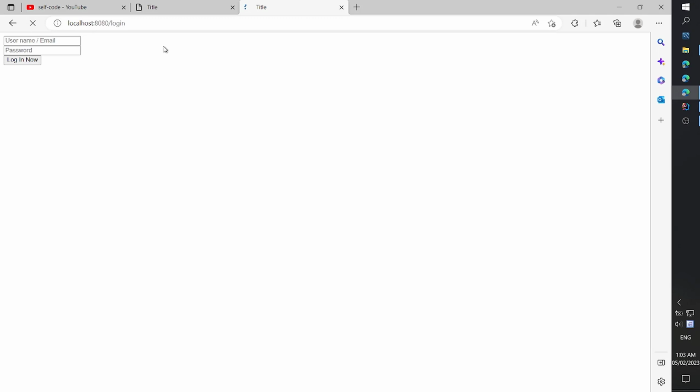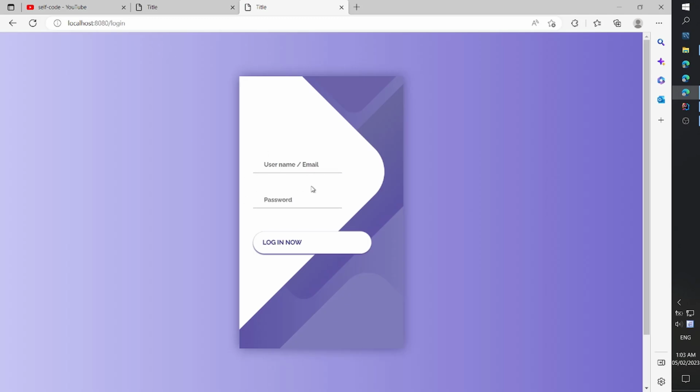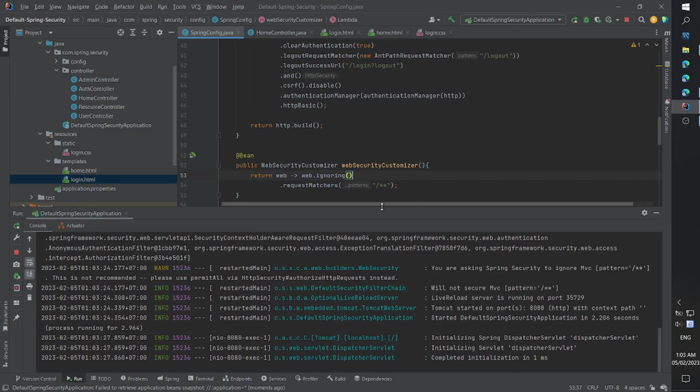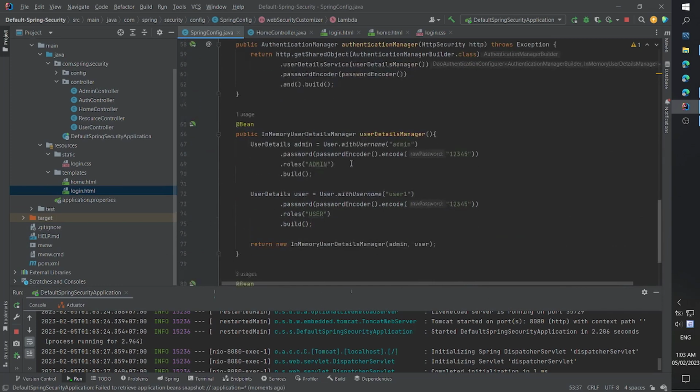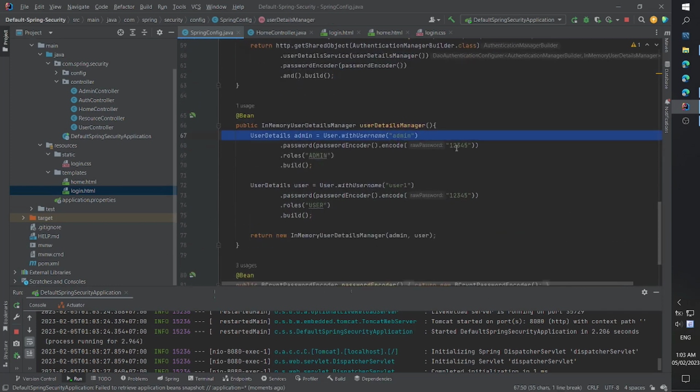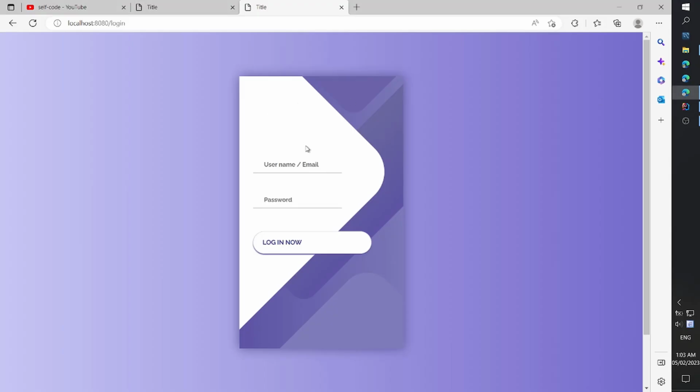So now I will delete. So you can see the login template has been displayed here, but also you can see for the username is admin and the password is 12345, and user 12345. So now I will log in with the page here.